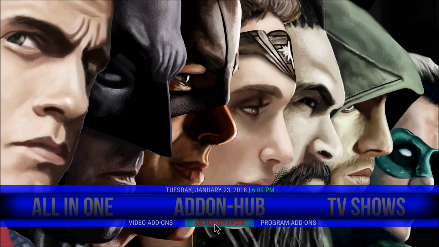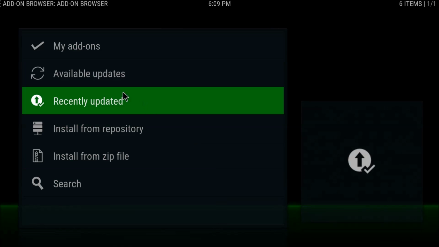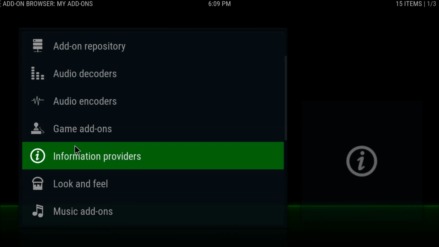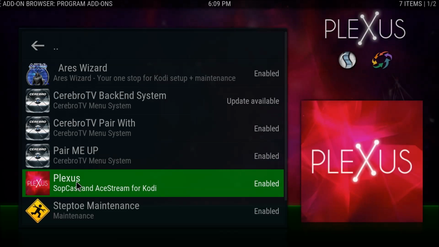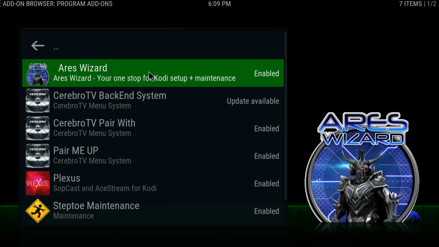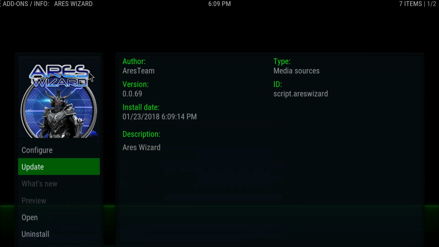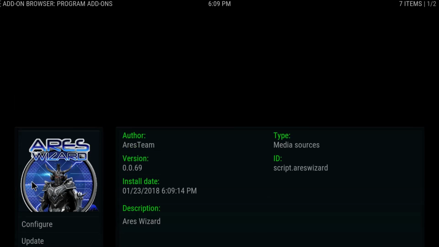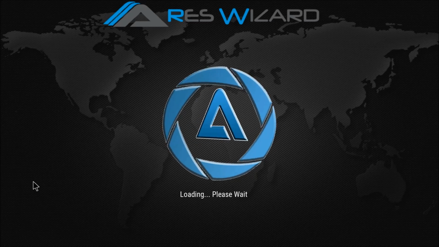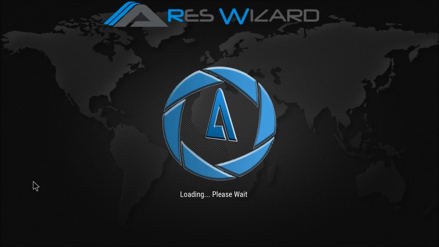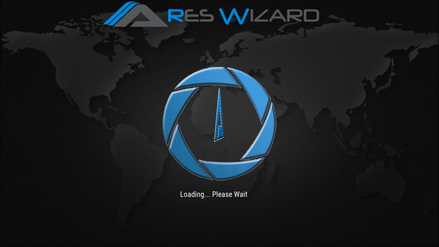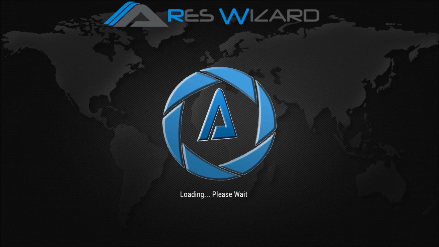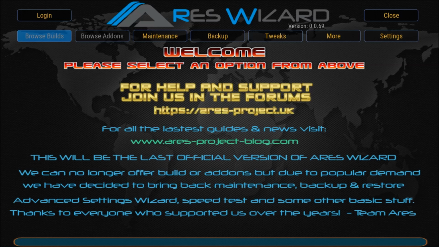So I'm going to go to add-on browser, and into my add-ons, and into my program add-ons. And you've got Ares Wizard there. Open that and select open. It gives you a nice little fancy screen here, and we're only interested in a couple of parts of this. It's got built-in maintenance, or you've got backup. It's a backup that we're looking for.